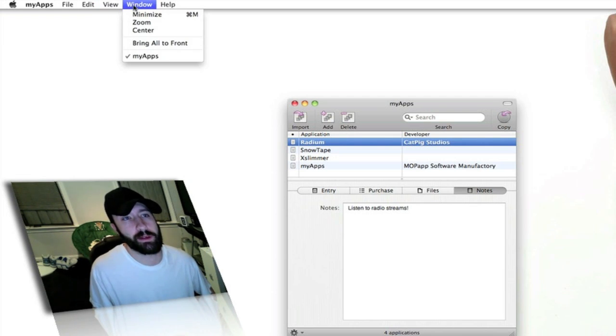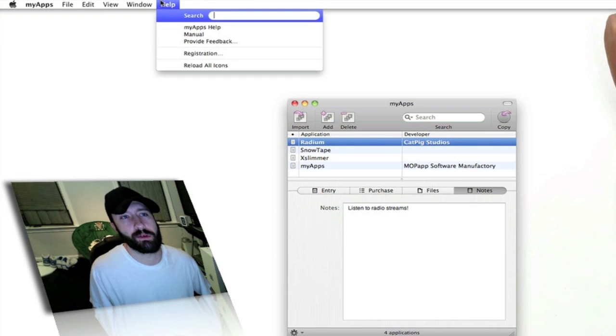Window is the basic window menu, excuse me. You've got a help here, you've got the manual here. You can provide feedback from here if you would rather do that than from the other place. You can enter your registration here, and you can reload all icons here.